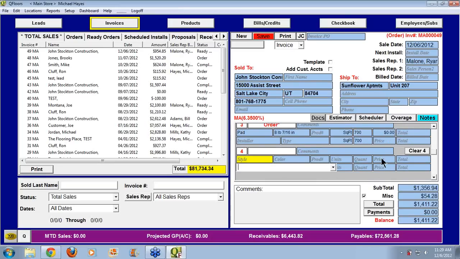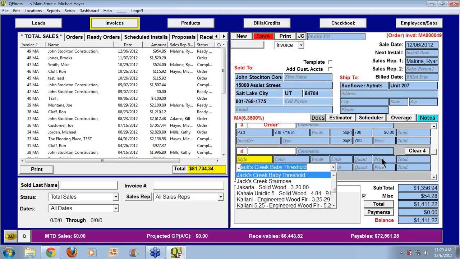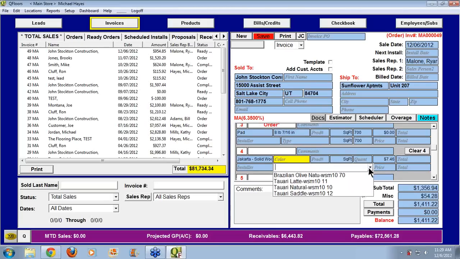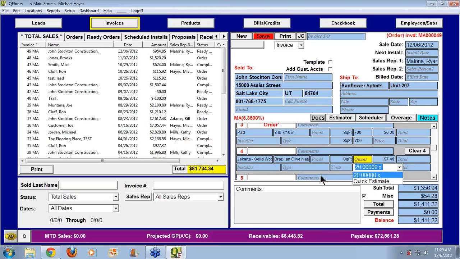Let's type in a style name. We'll select this Jakarta wood here. The style name is in the product catalog. We see that because it's in the list of styles there. We'll select the color. And we can use the right arrow key and type in the number of boxes if we've already calculated that out ourselves. Or when you get to this field, maybe you've measured the rooms that this flooring is for, and you have a particular quantity that you know, or the area that that's going to cover.